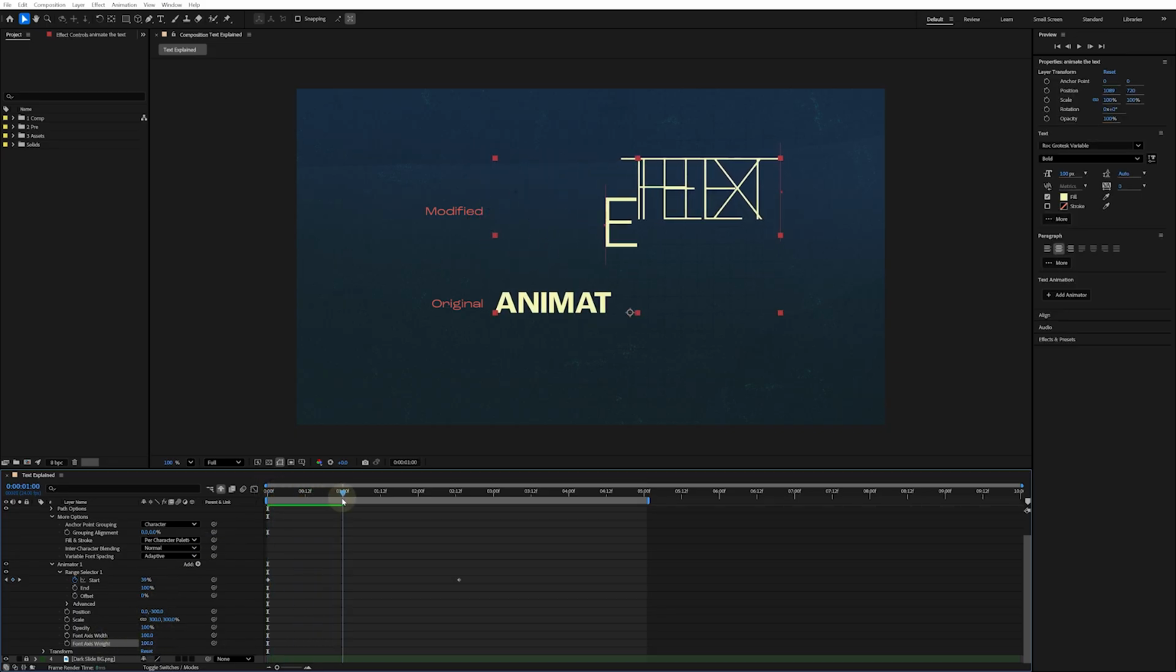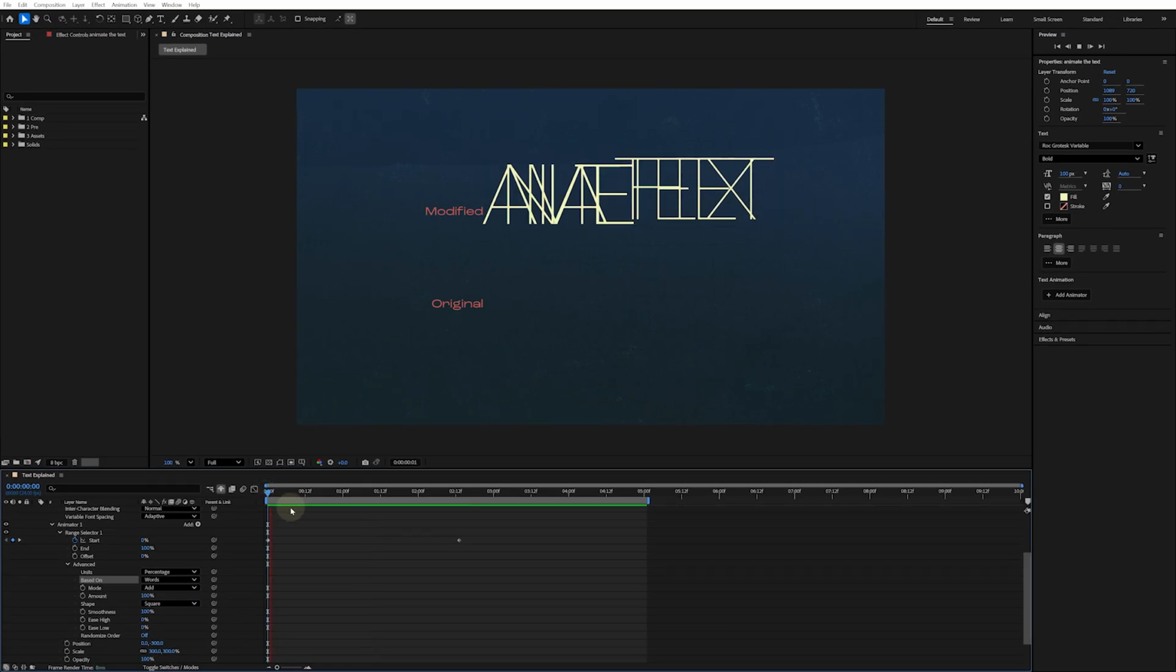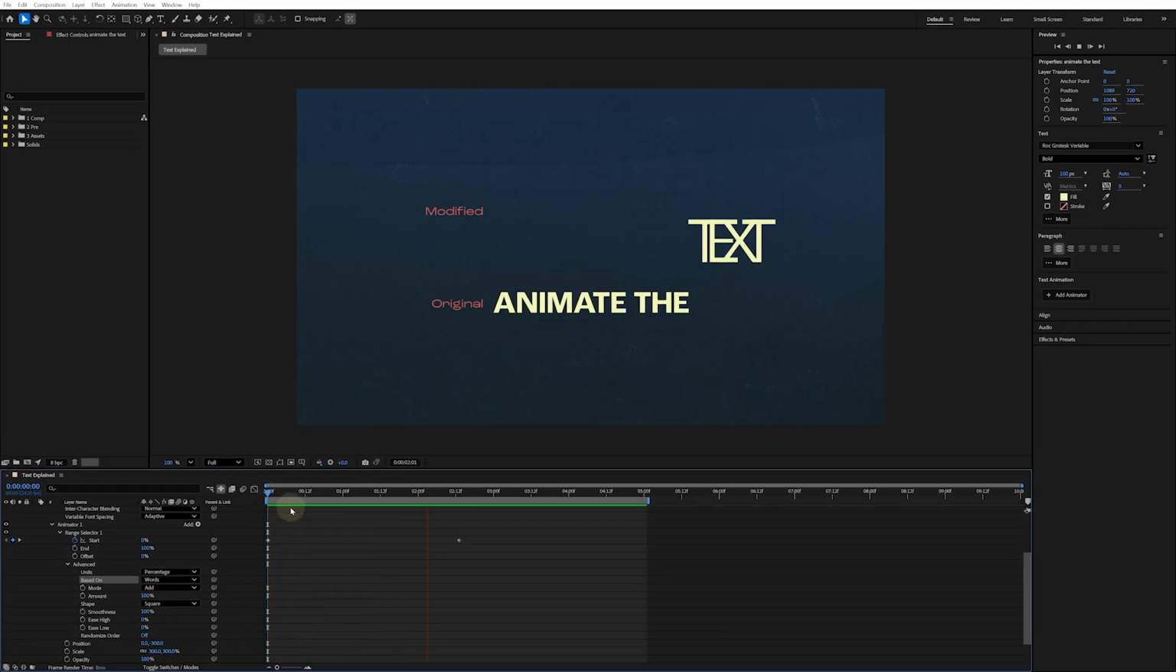There's also an advanced section in here where you can change all kinds of things, like if we'd rather have this animating by word instead of by character. And now that's a totally different feel. This example is looking a little busy at this point, but hopefully that's helping you get an understanding for how you can add and edit the properties in here.